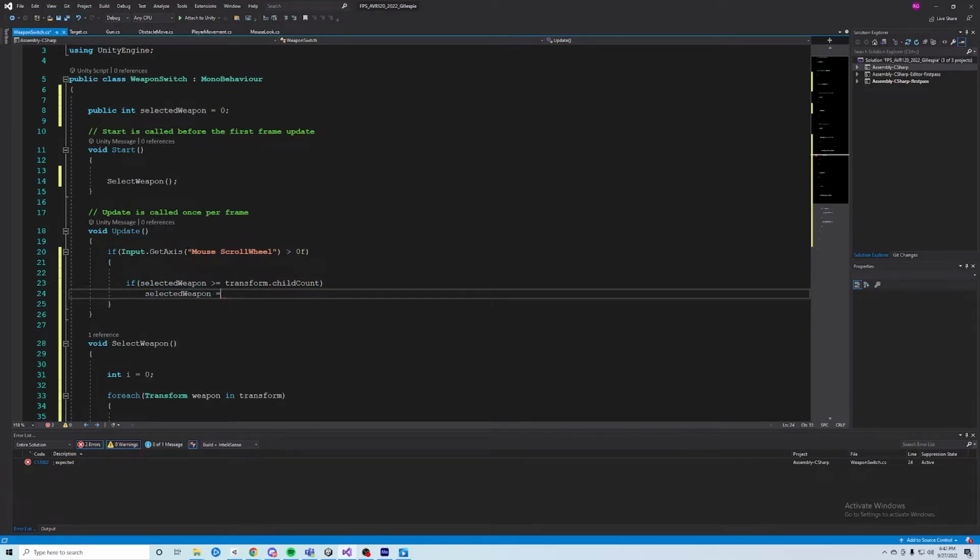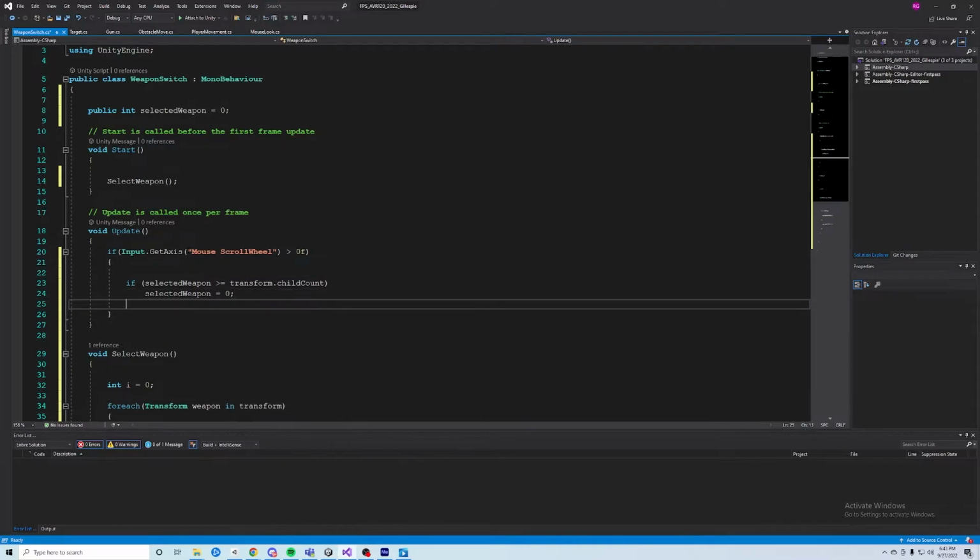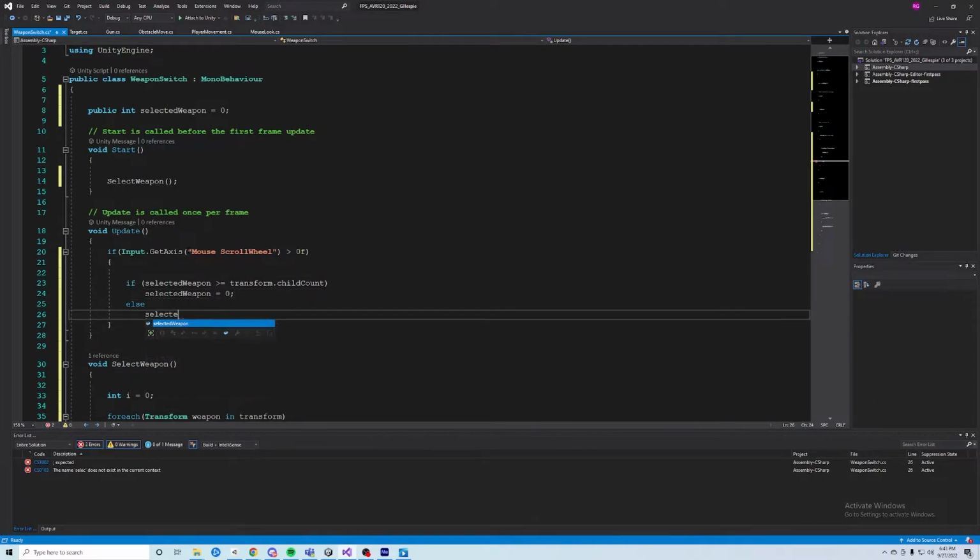equal to 0. Otherwise, we want to set selected weapon, we want to increment that. So let's review this one more time here.